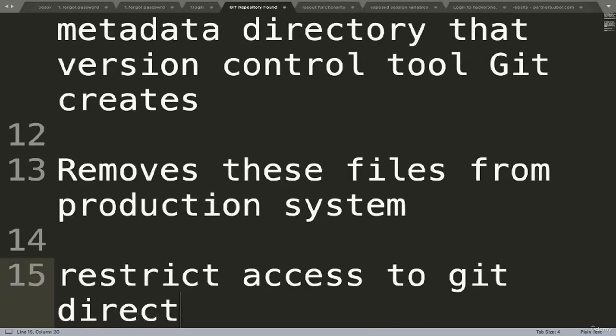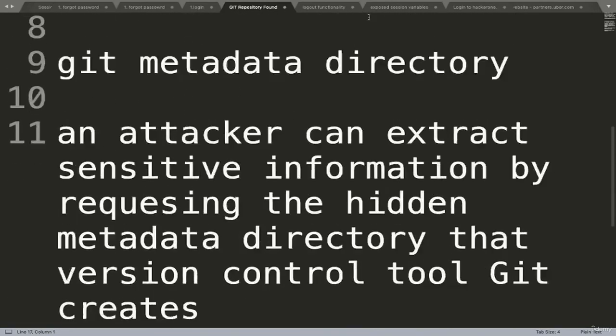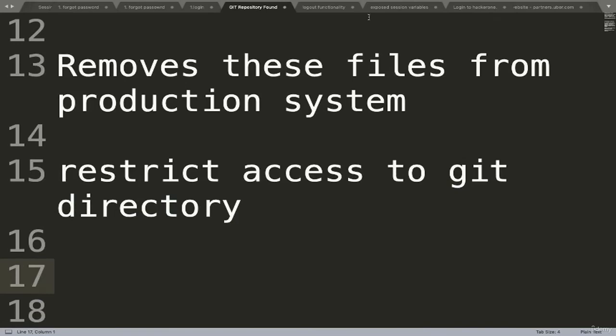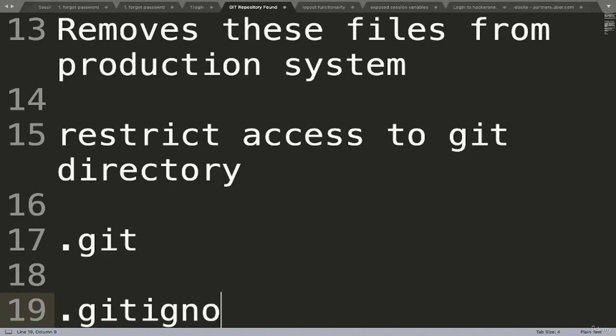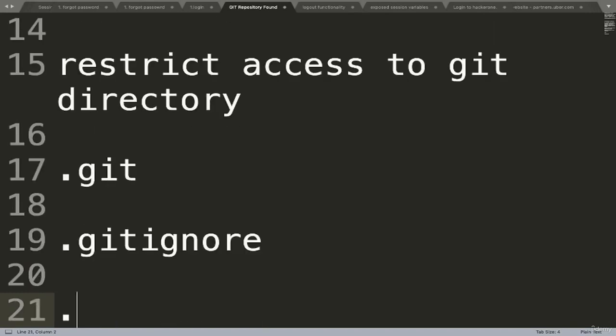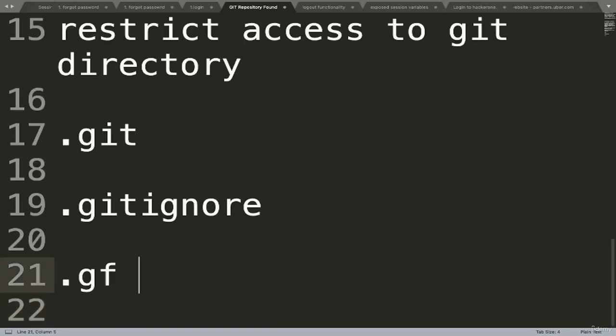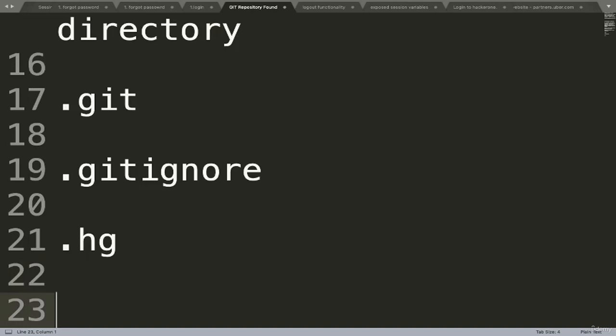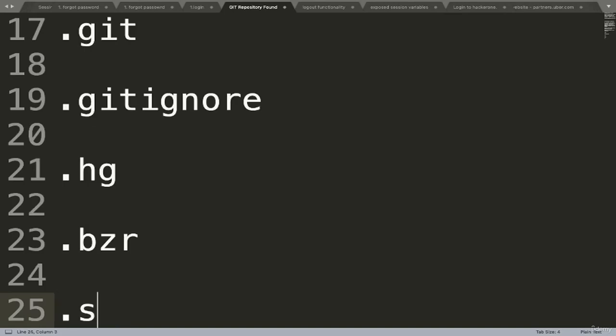Now, how to find this? Not only the .git file. You have to look for all other files also, like the .git file, sometimes the .gitignore file. Sometimes you have to look for the .hg file. These are not files but directories. Let's say .bzr, for example. You can also look for .svn. If you got the .svn directory, then there is also a vulnerability.